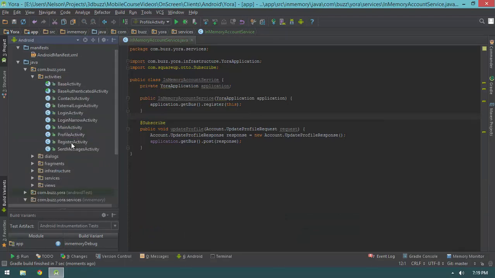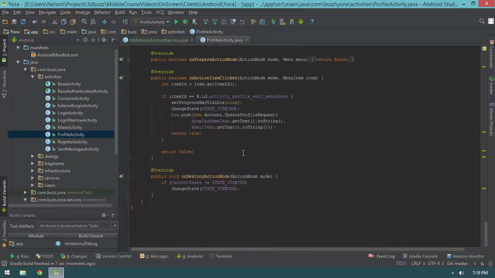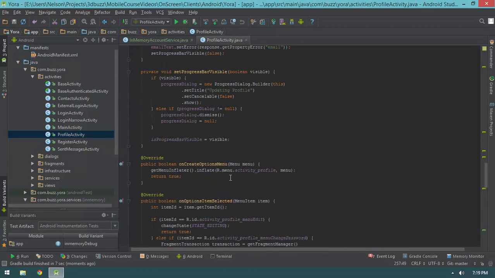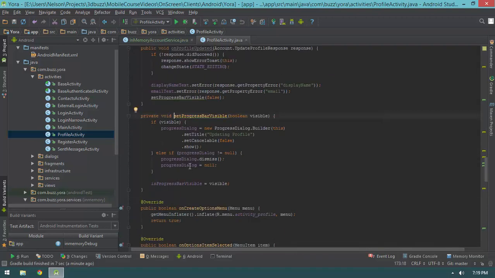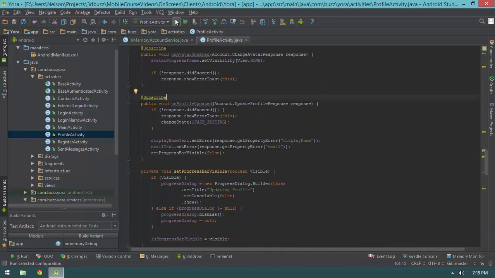I'm going to open up activities. I'm going to open up my profile activity. I'm going to come down here to our contextual action bar. And I'm going to see we do profile request. And then we have a subscribe on profile updated, which sets progress bar visible to false, and which dismisses the dialog. All right, let me hit play again.